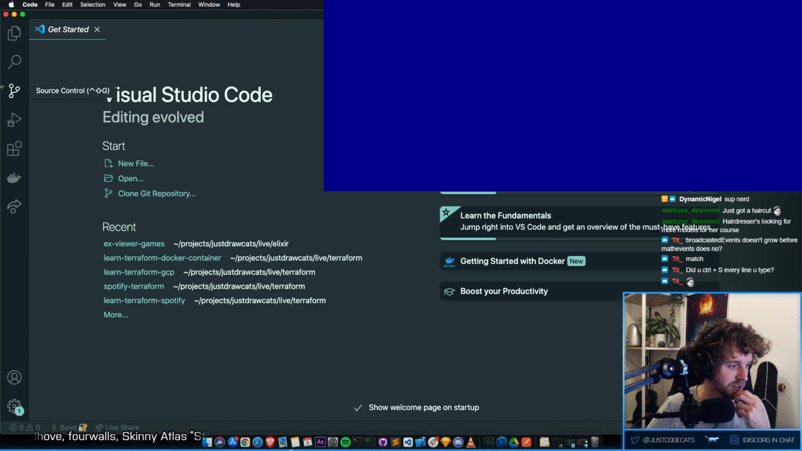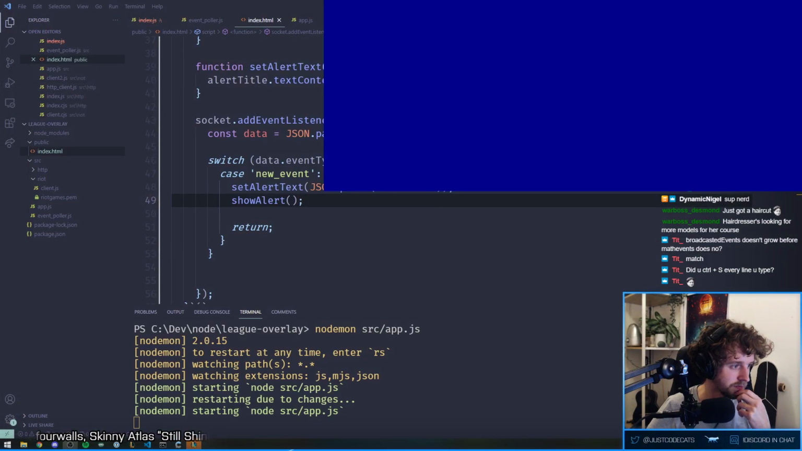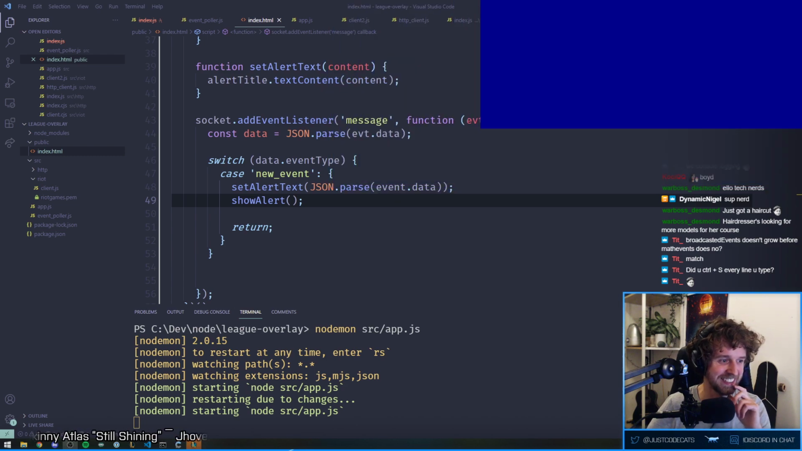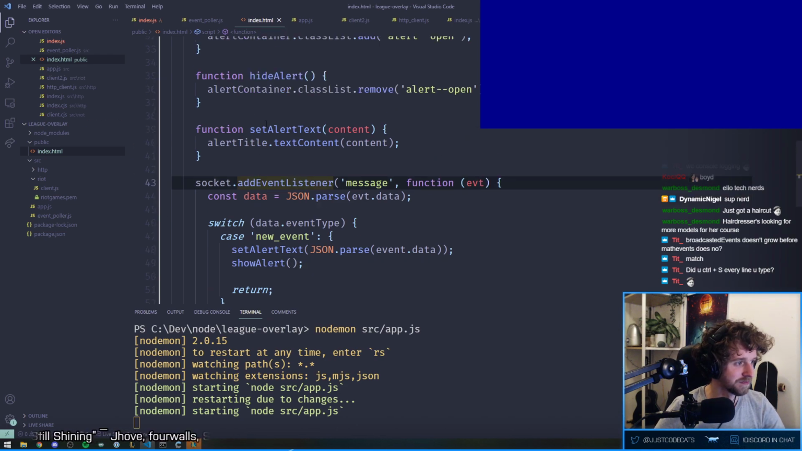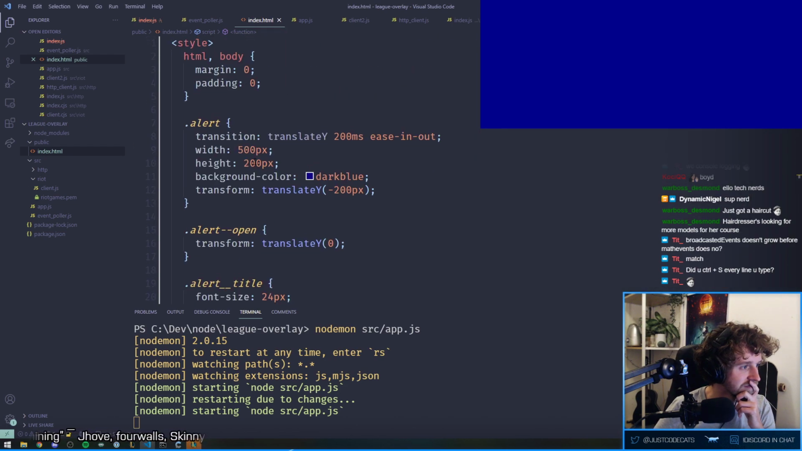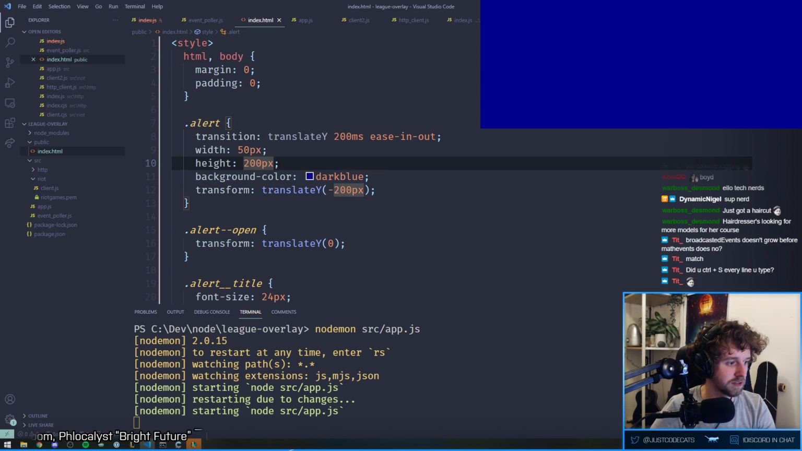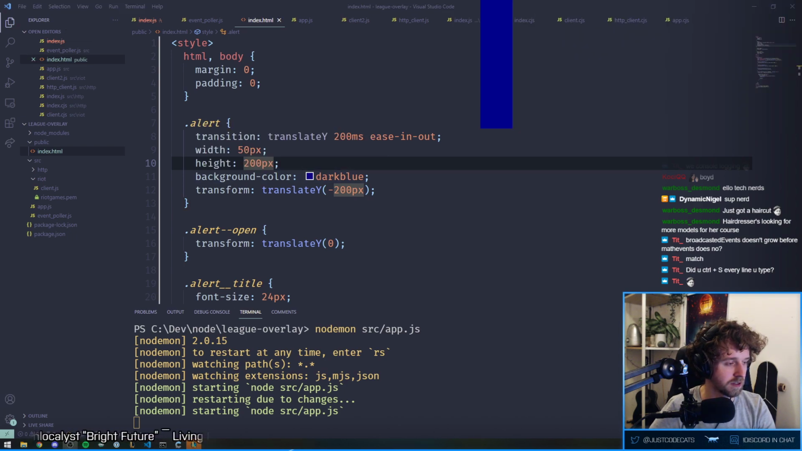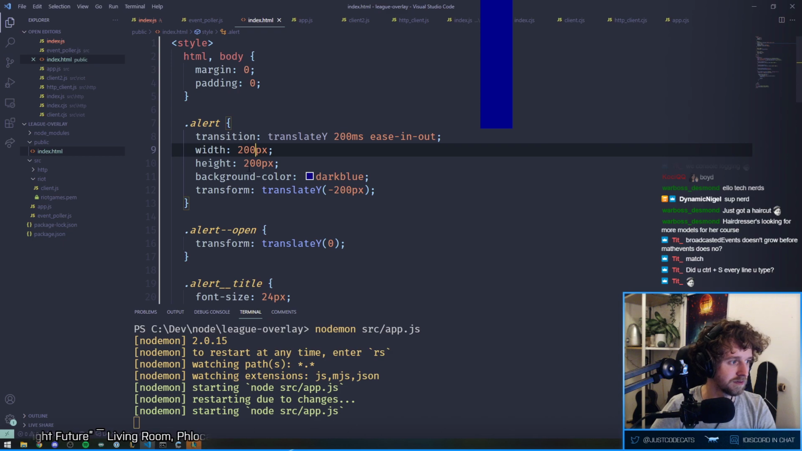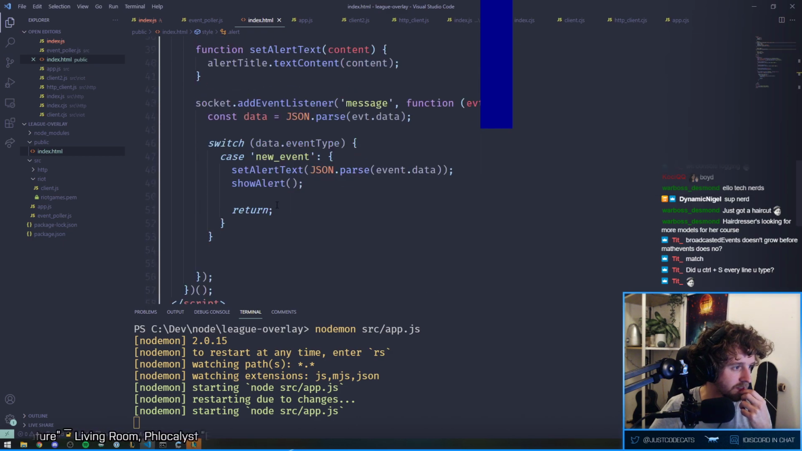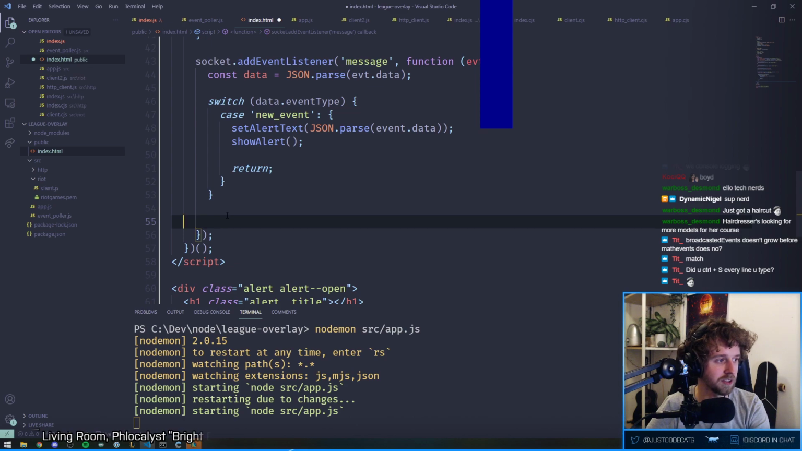Let me copy this and move it to this one. Do you think that this is the alert? Did we really make it this big? The width is 500, so let's make it 50 to see if it changes. Oh, it is. Why is it already in? Did we really receive messages?